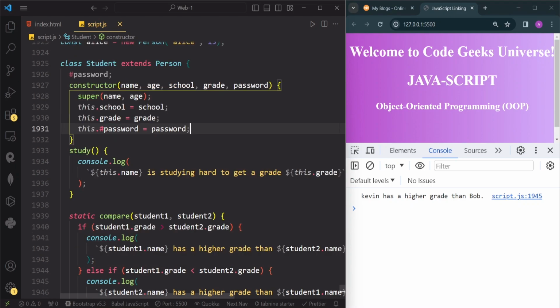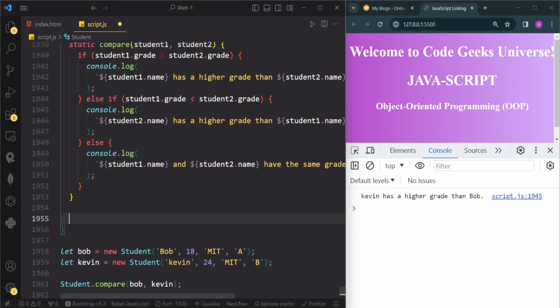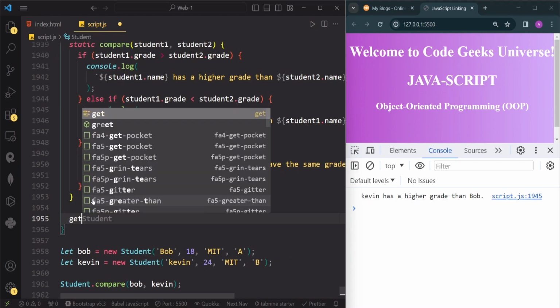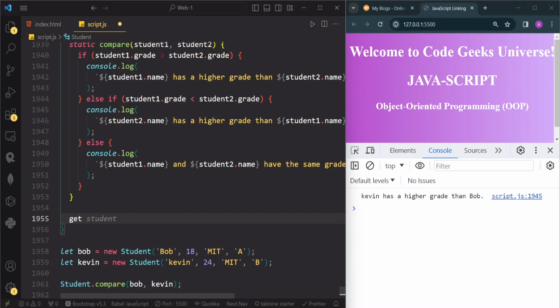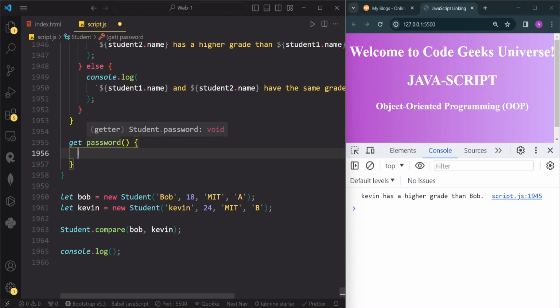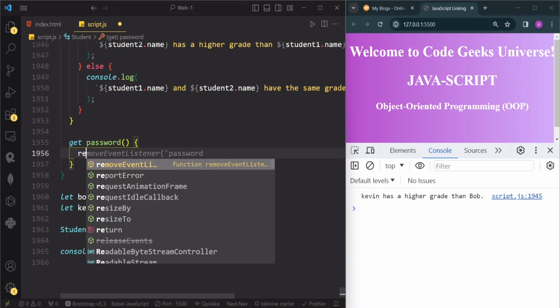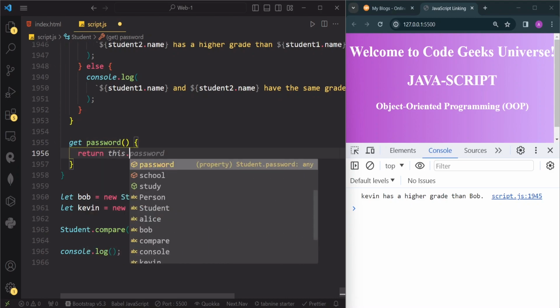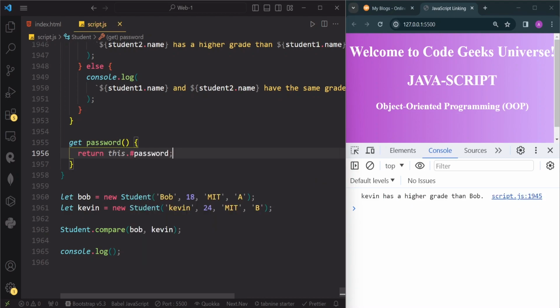Now after this, we are going to use a getter and setter to access this property outside of the class. Here we are going to create a get method using the get keyword. So get password. Now this password method will return this.#password, like this.